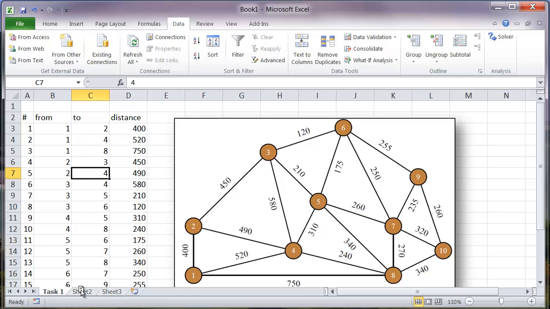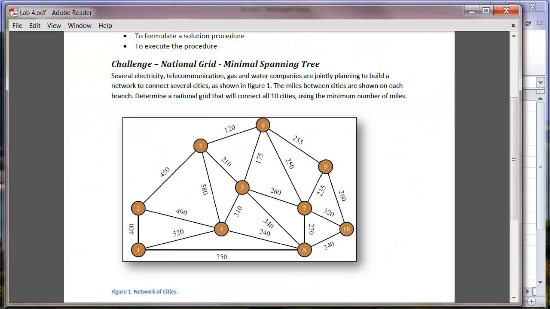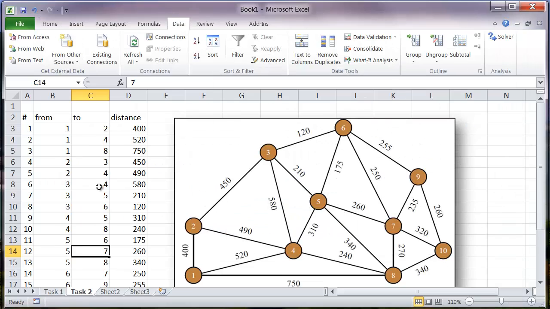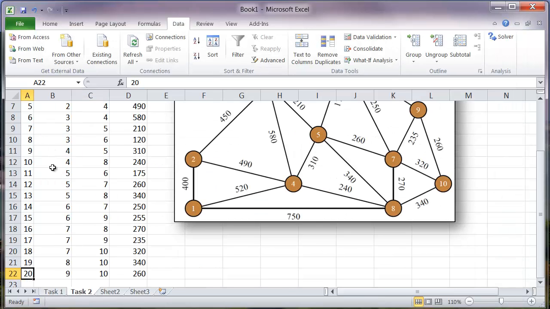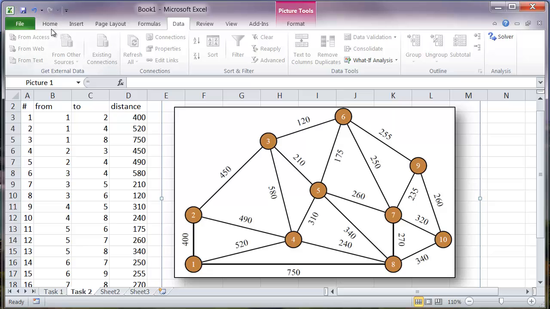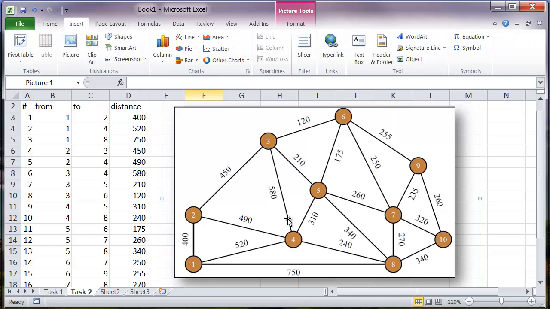Let's just copy that sheet, task 1, into task 2. Let's remind ourselves what is task 2. Do some basic checks. Number of edges, and that all nodes occur. Okay, so we've got 20 edges. So a good check would be now, are there 20 edges in there? So we could just go ahead with numbering all the edges, then we should see whether we've got all of them.